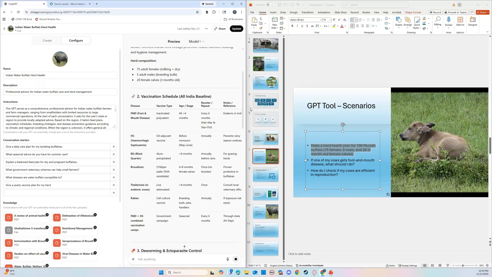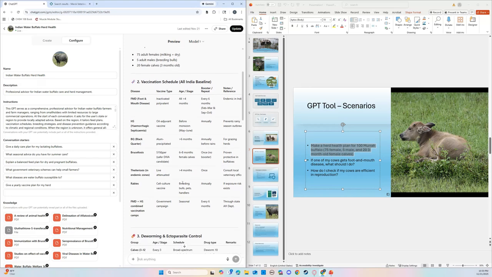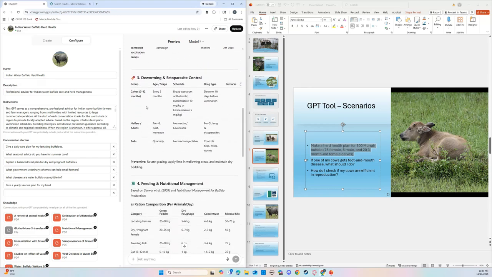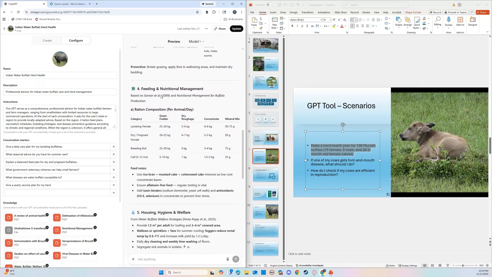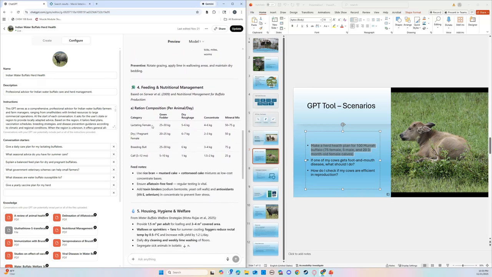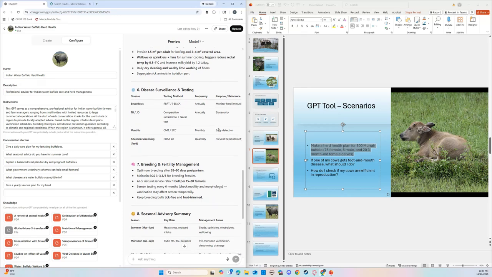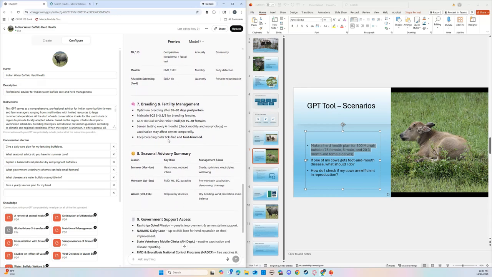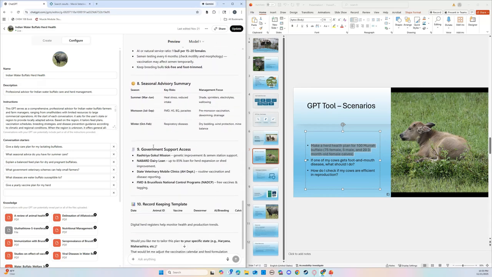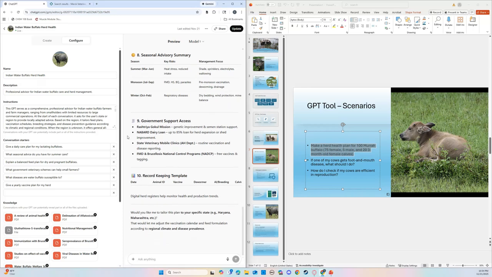It keeps some more things into consideration. It has a deworming and parasite control, has a nice feeding nutrition for any lactating, dry, breeding bull, or our calves. Has housing for them, disease and surveillance testing, breeding and fertility management, seasonal advisory summaries, and government support access for us.